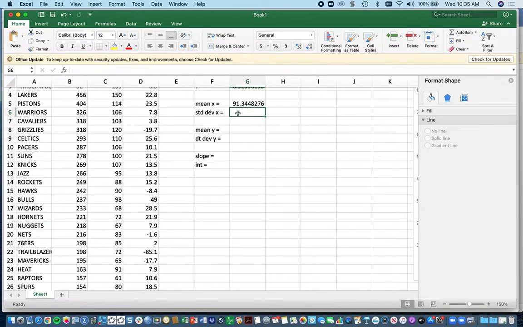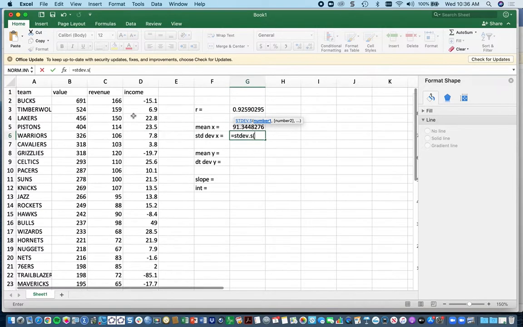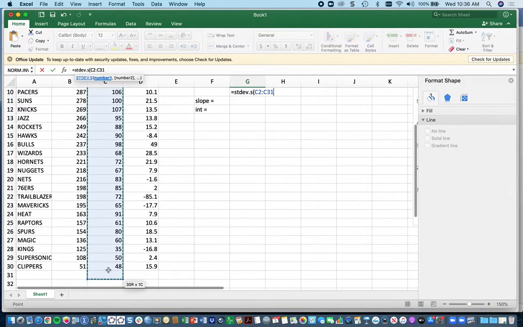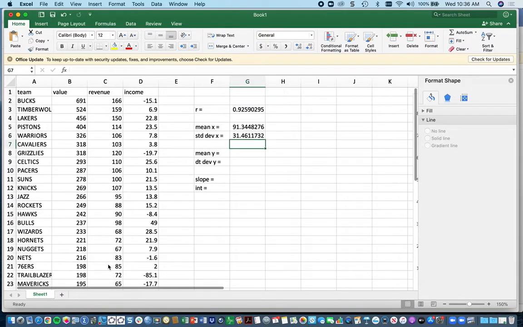I also want the standard deviation of the revenue, so equals STDEV. And then remember, there's two standard deviations. There's the S and there's sigma. We're going to hit the period and then S for sample, so we want the sample standard deviation of revenue. So I'm going to paint the revenue column again, and then close the parenthesis, and it tells me there's the standard deviation of those numbers.